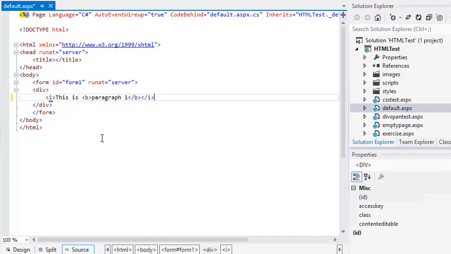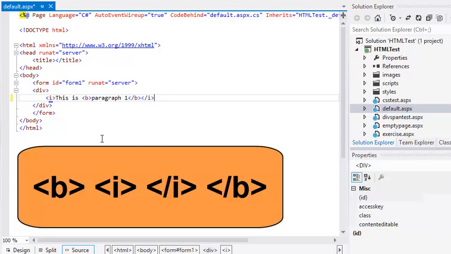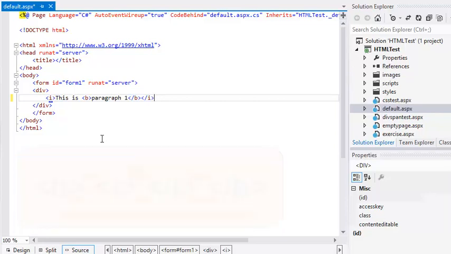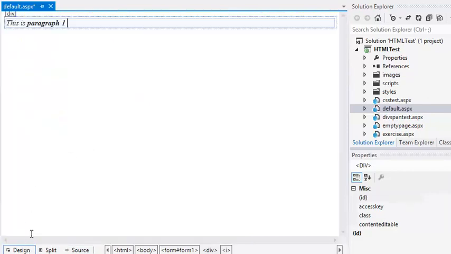Note that this includes the contents of the B tag. When tags are placed inside other tags like this, it is called nesting. Notice the order of the closing tags. It's important that you close HTML tags in the same order in which you opened them. Now switch back to Design View, and you can see that the whole paragraph is italic, with the words paragraph 1 in bold and italic.